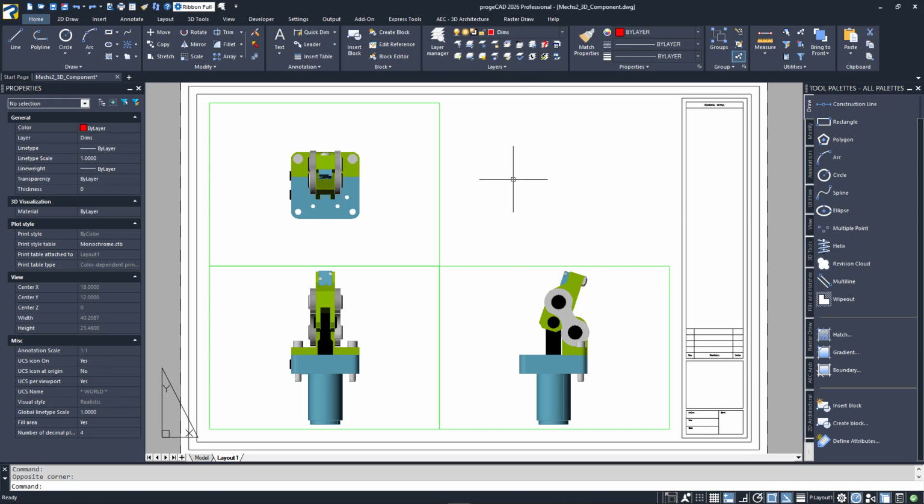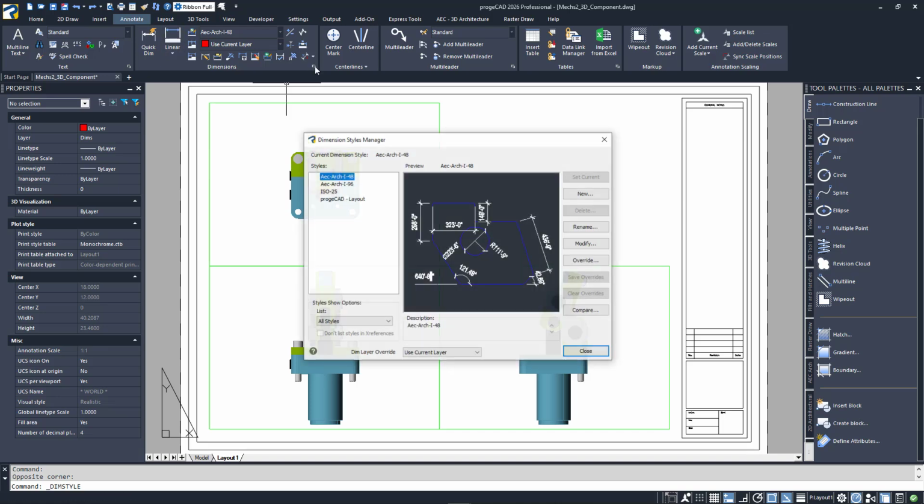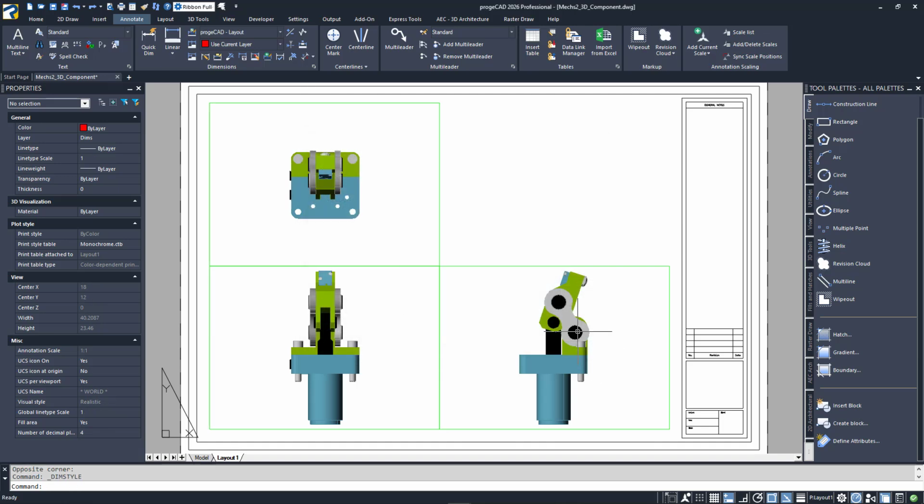Next, I'll verify my dimension style. Changing to the Annotate tab, I'll click on the small corner icon to display the Dimension Styles dialog. I want to use progeCAD-Layout, so I'll select it from the list. Click on Set Current, then Close. So with my layer set and my dimension style set current, I'm ready to add a dimension in paper space.